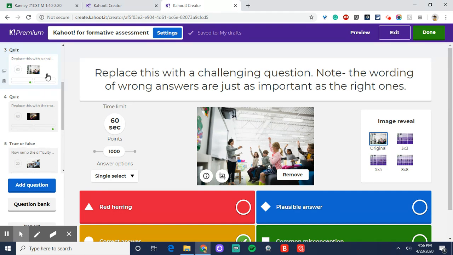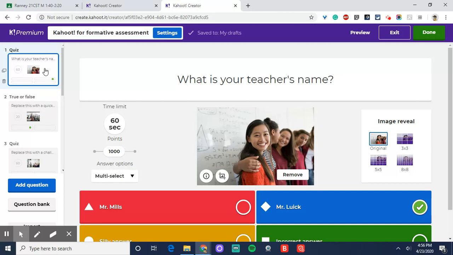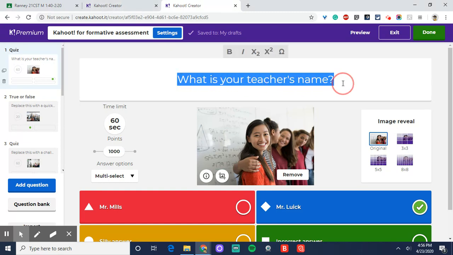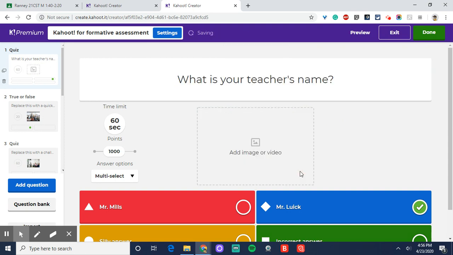Let's go back to the one that I already made. Teacher's name. Let's pretend we're going to make a math question out of this one, because you can do math on this as well. Your question up here might be select the correct answer, but you need to get the math problem on there. You can do that through inserting an image. And here's the image that's in there already. I want to remove that one and add my own.